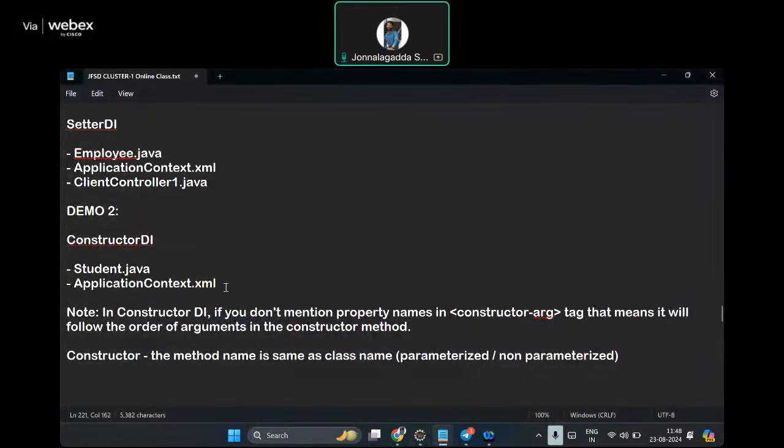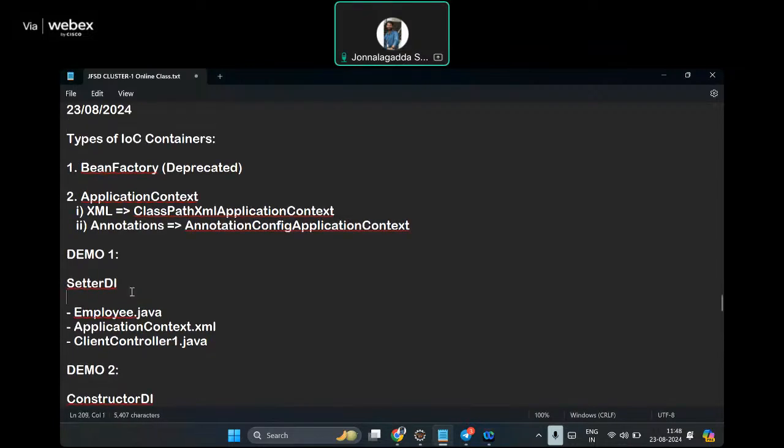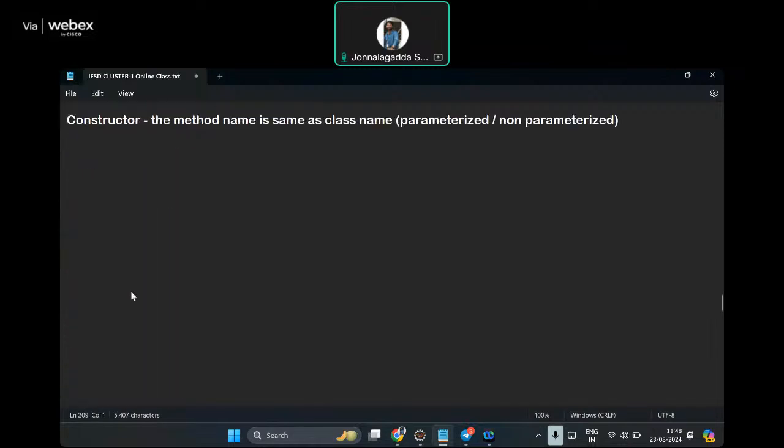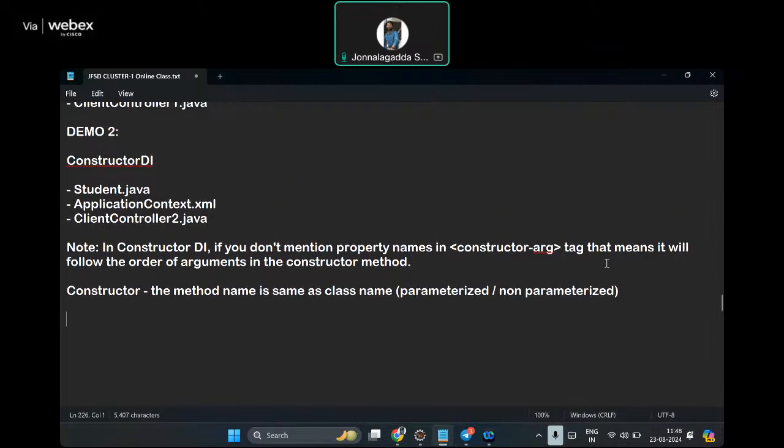So what are the files we created? ClientController2.java and ClientController1.java. I just want to highlight one point, let me repeat again what we have done so far. We started the Spring Core module. There are two concepts, dependency injection and IOC. There are three types of dependency injection. We are concentrating on two, setter and constructor. If you want to implement dependency injection, the main point is that you need to know what the IOC container is.